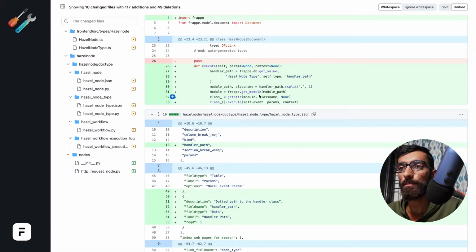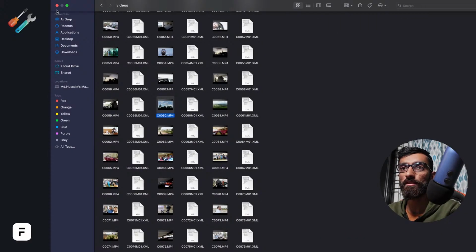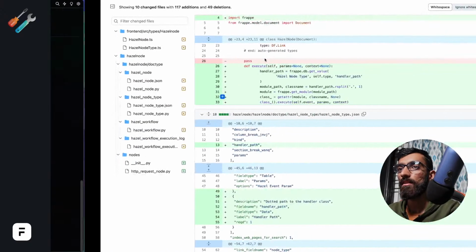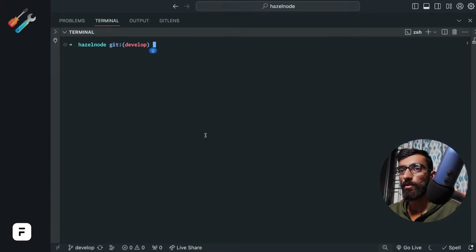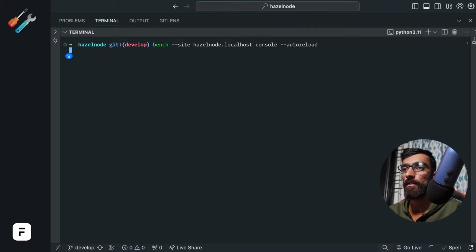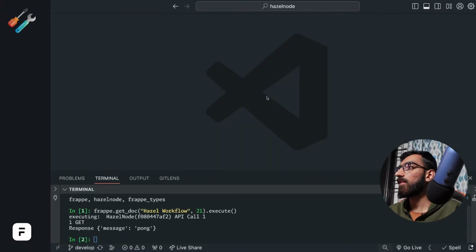So yesterday's episode, we figured out how to execute stuff. That was like an achievement. Let's open up Hazelnode. What we achieved yesterday was basically when we do execute, it actually executes the nodes. So that was the thing we did. And today we'll continue. Hey Alberto.